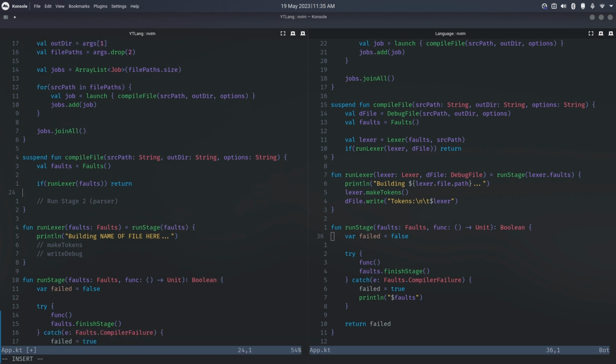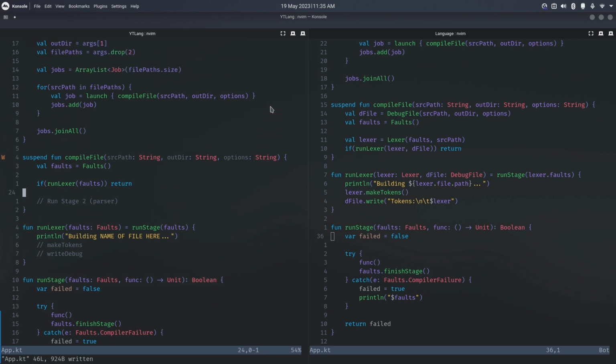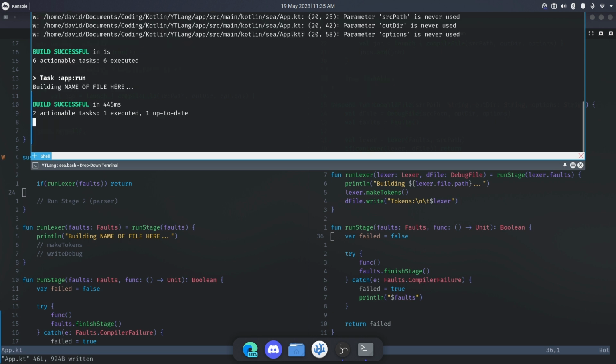And yeah, I think that's probably good for now. I think we should probably try and run it to see if it actually works. We have a few warnings, but you see we get "building, name of file here," and that's it.